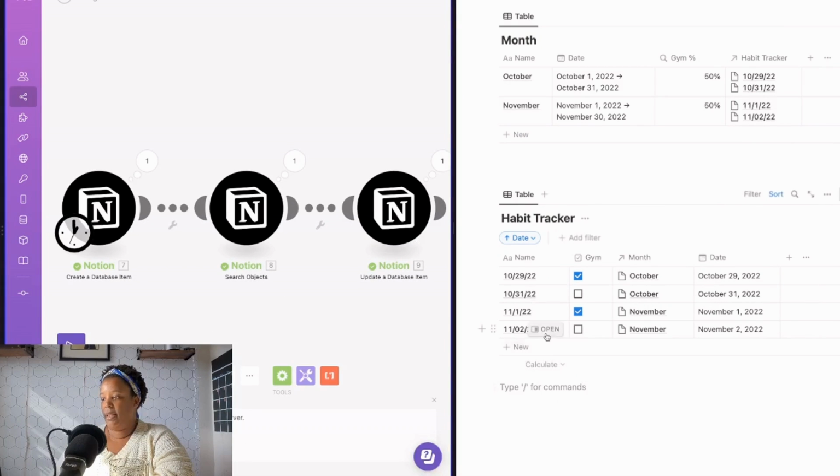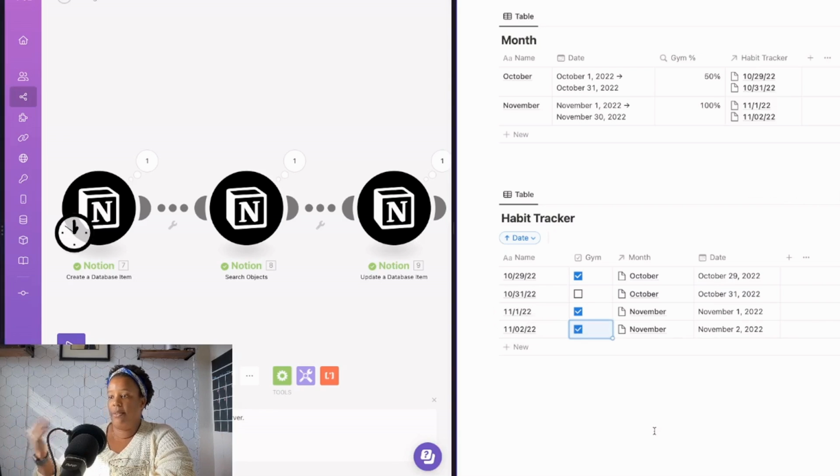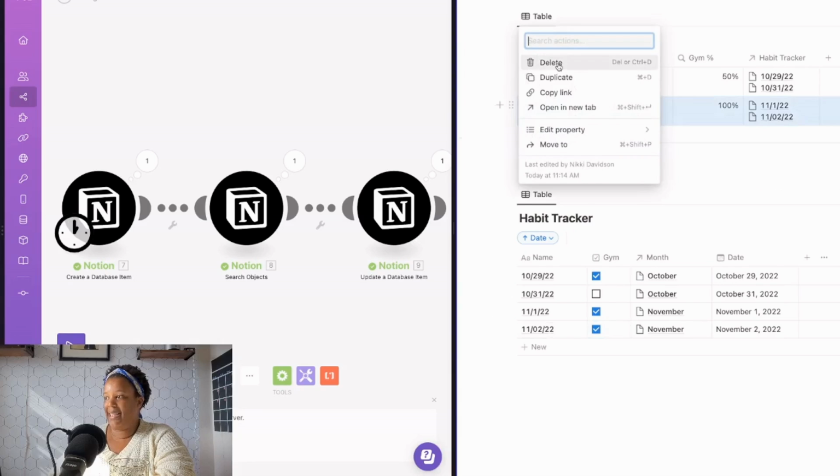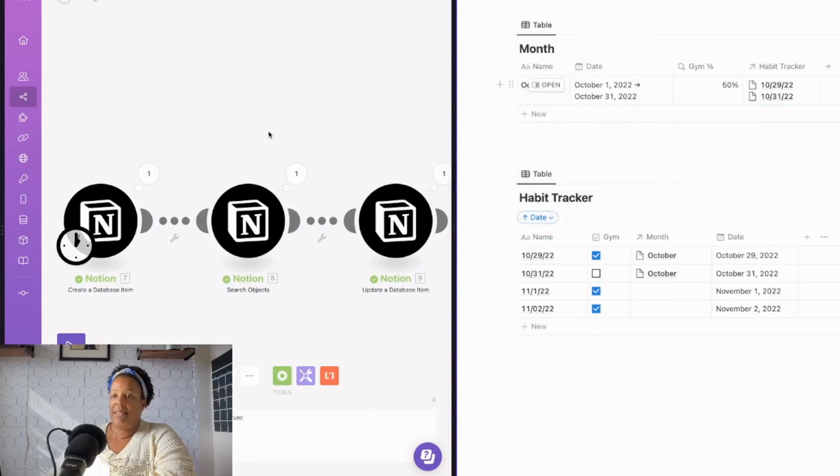And there you go. You see that we have a new entry for November 2nd that's related back to our month, November, within our month database. And if I check this off, you can see we have 100% for November. Now, what if November did not exist? Because again, I want to make sure that we automate as much as possible.